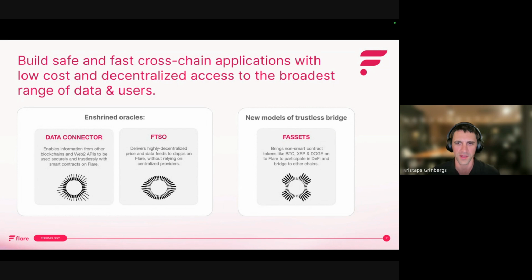Then we have a completely new project, which actually runs on top of the Data Connector and FTSO. It's called FAssets, or Flare Assets. It's a bridge where you can bridge Bitcoin, XRP, Doge, and a couple of other tokens to Flare. It's especially meant for those tokens which don't have smart contract capabilities. That's the main selling point here.